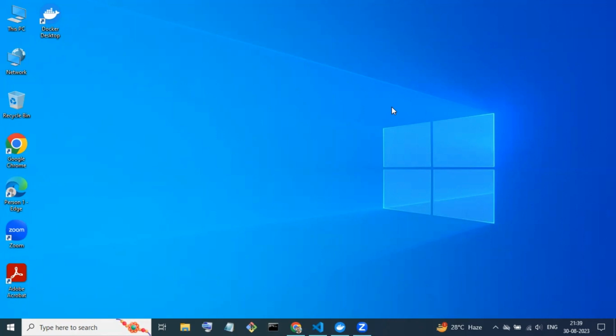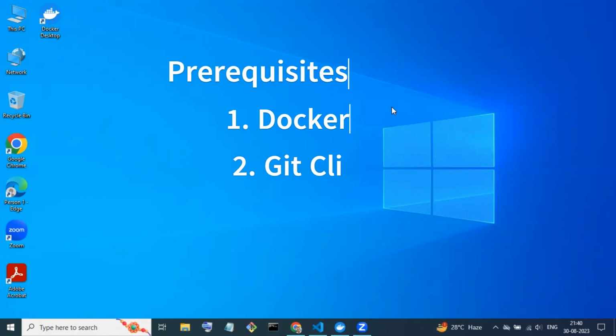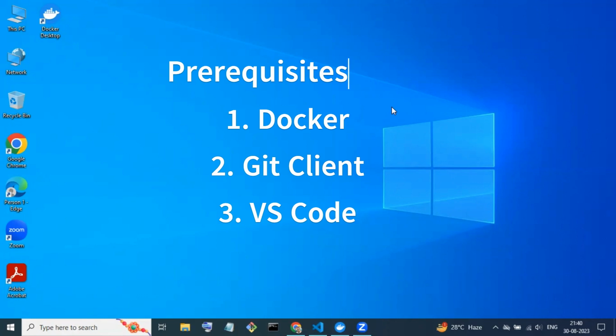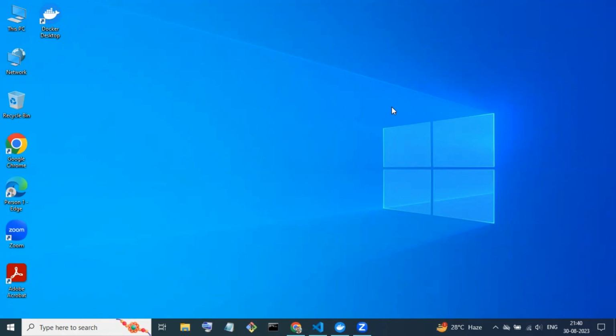In this video, we are demonstrating how to containerize an application. For this, we required Docker, Git client and VS Code. Here we are using a repo which is a Node Express server which exposes several API routes. So let us begin.